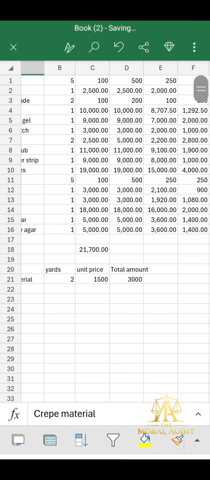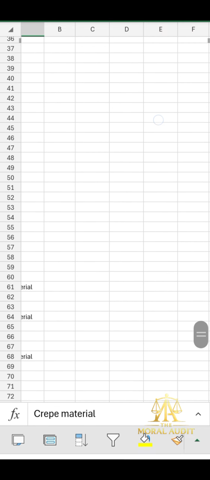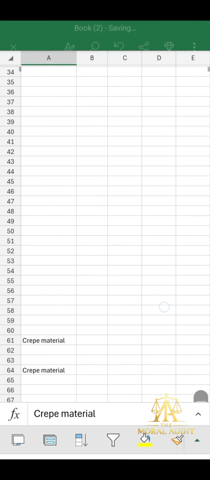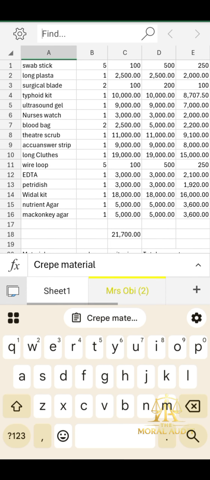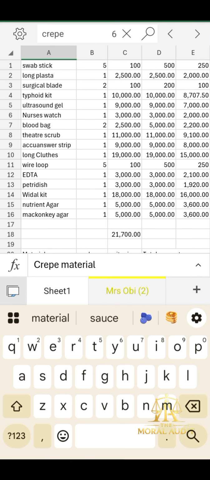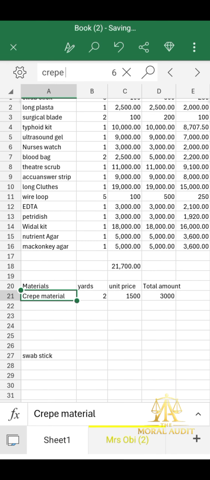So let's say that there are up to 1,000 documents here in this worksheet, and you're trying to find crepe material, like all the crepe material. You don't have the time to start scrolling up and down looking for them. No, all you have to do is go to this search bar, you click on it, then you write crepe. When you click on crepe, are you seeing this number 6? You just click on this search bar, you see it will take you to the first crepe material.